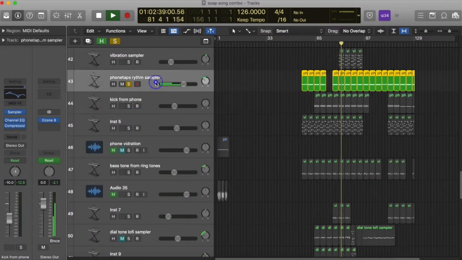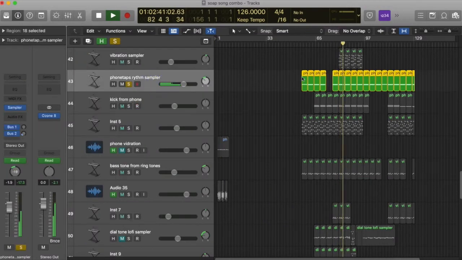And here the other percussive sounds like the camera and the taps. The taps are pitched up to sound like a hi-hat obviously, but you can hear the camera's pretty similar.